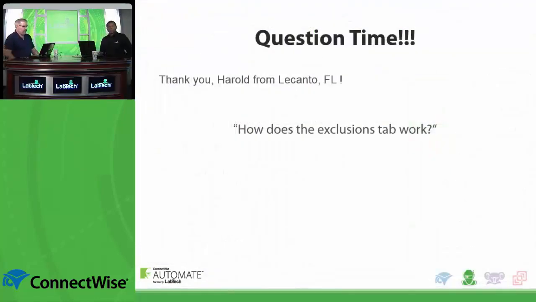Okay, so we did have a question that came in from Harold in Lecanto. What he was talking about there is that within an internal monitor, one of the tabs is the exclusions tab. Harold just wanted a little bit of information about how the exclusion tab works. Do you want to take that one, Maurice?